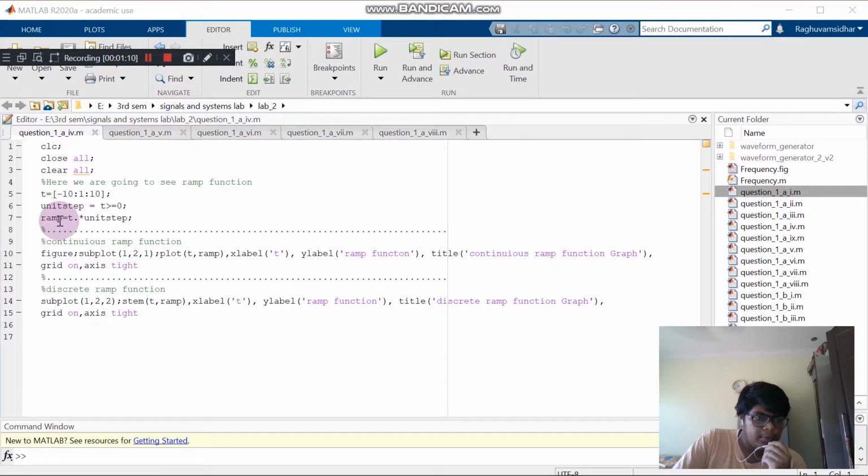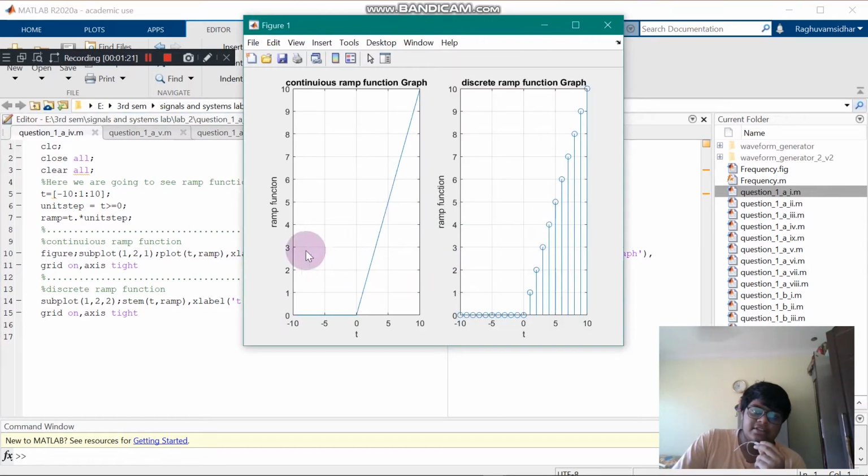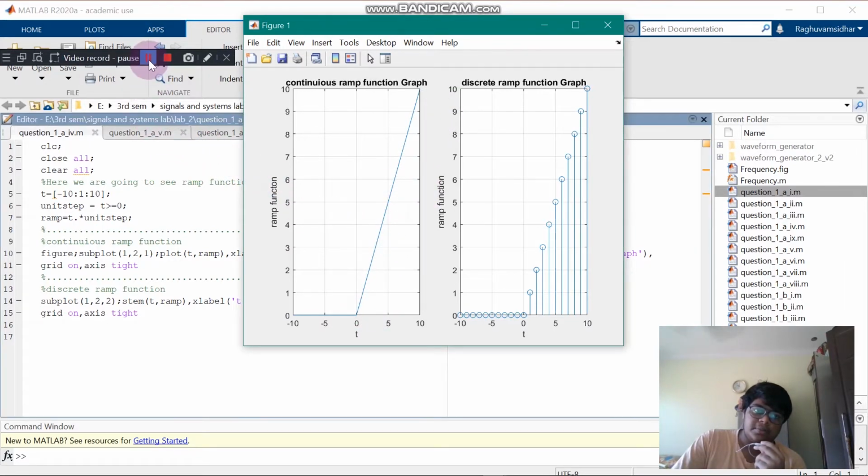Now we are going to plot a ramp function, which is x for t greater than 0 and 0 for t less than 0. Here I have used it like this. Now let me run this code. You can see this ramp function, which is 0 for t less than 0 and y equal to x for t greater than 0. Now let's move on to the next part.